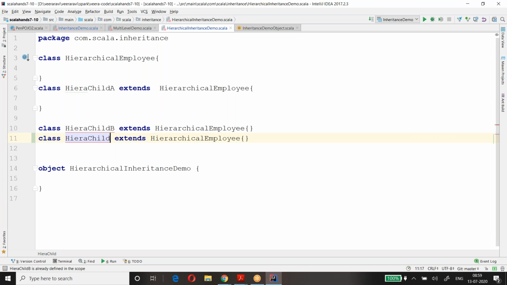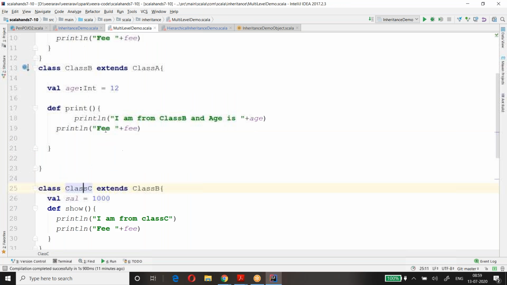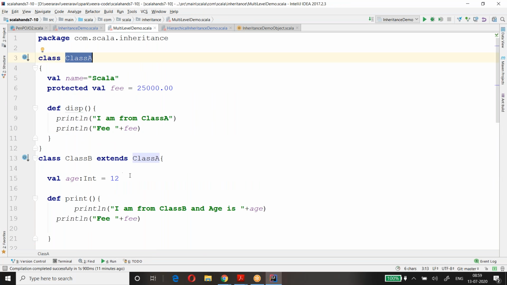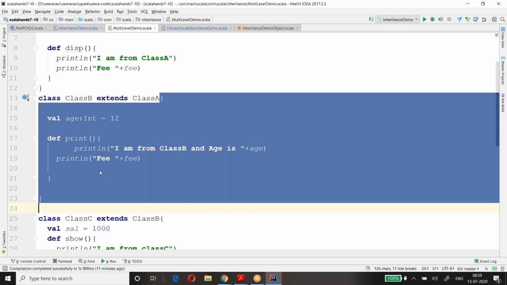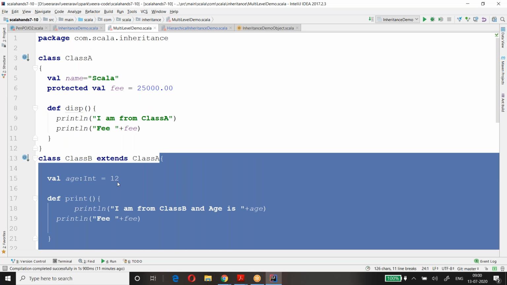Ravin, in a hierarchy, the child class will only extend the super class. It won't extend the sub child class, right? Then it will become multi-level, right? If you do like that, you are asking about A, B, and extending this C with B.